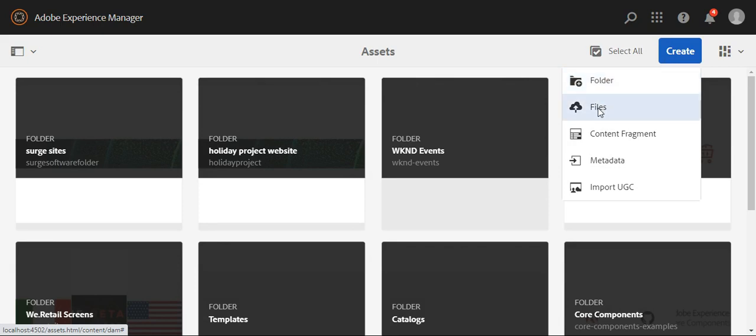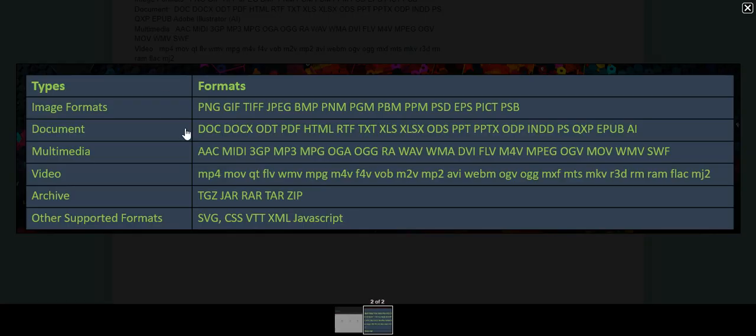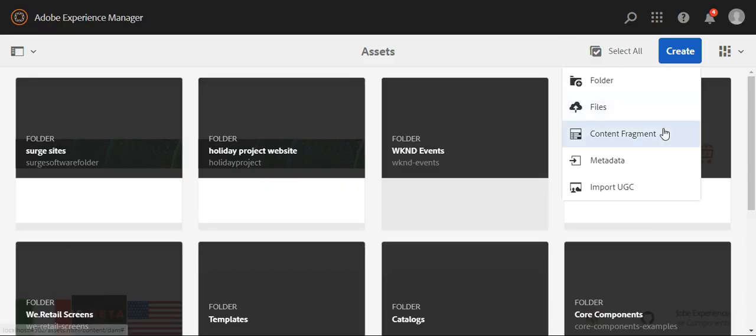Assets are nothing but the files that I have already shown. But besides that, here we have a content fragment as well. Inside the content fragment you add simple content, like plain descriptions, first name, last name, address, student. These are your content fragments, that means content. You can create that content as well. This is also a part of your assets. Metadata, here we have import UGC. All these things are assets only.